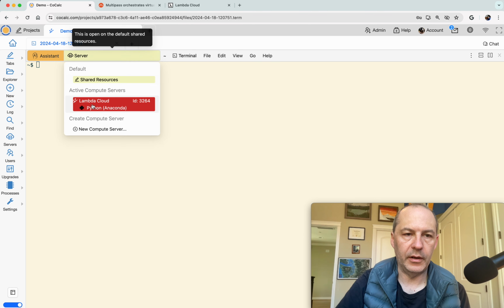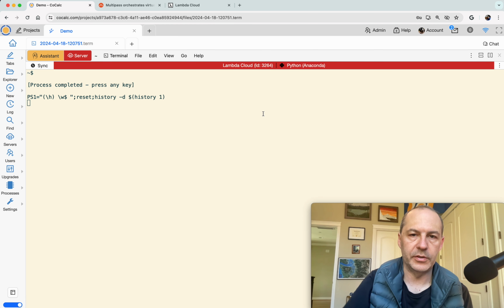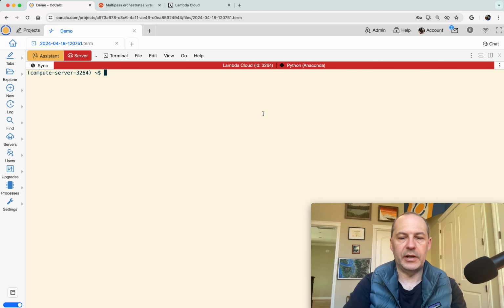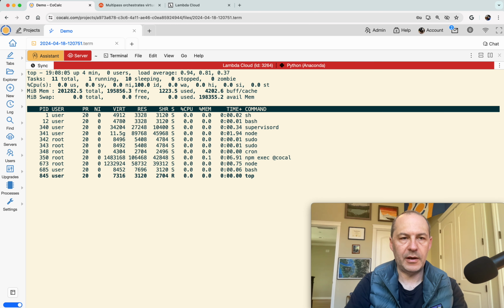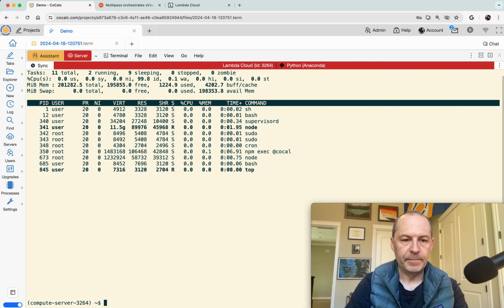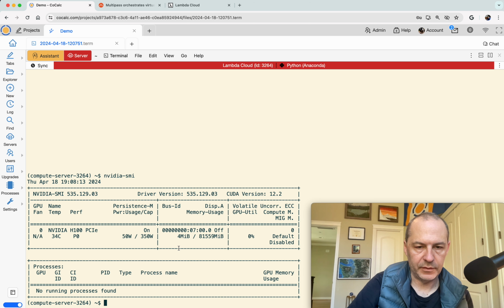And I'm going to run it on Lambda Cloud. I'm setting the terminal to run on the compute server, and I want to poke around a little bit to make sure things look right. First, if I type top, I should see lots of processors, lots of memory. Most importantly, if I type nvidia-smi, I should see that we have an H100 with 80 gigabytes of memory. And there it is, our NVIDIA H100.